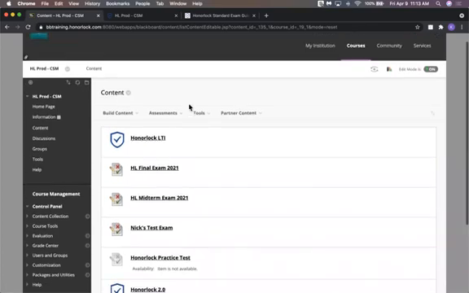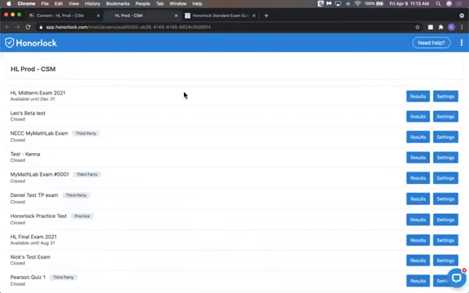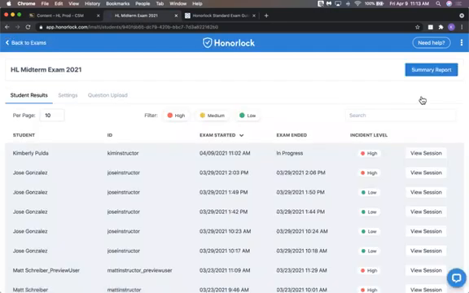Once you're in your course on the instructor end, you'll click on the Honorlock LTI. This will bring you into the homepage that we saw at the beginning of our training, and in here is where you're going to access those results. On the right-hand side is the results option, and when you pull this up, you're going to see all of the students that have taken the exam.